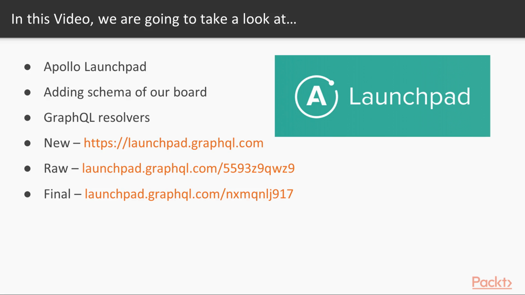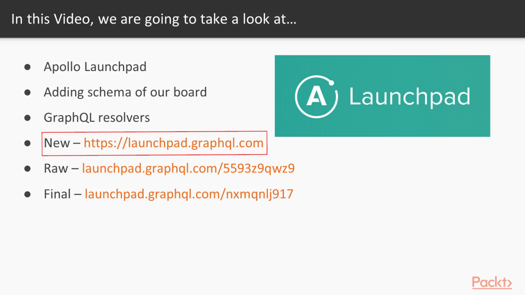At this point, we will start with Launchpad. Launchpad or Apollo Launchpad is something like JS Fiddle, where we can add some code and also share some code and have a built-in environment for running these snippets. We will add the schema of our board and have GraphQL resolvers. But first, let's jump directly into Launchpad and check it out.